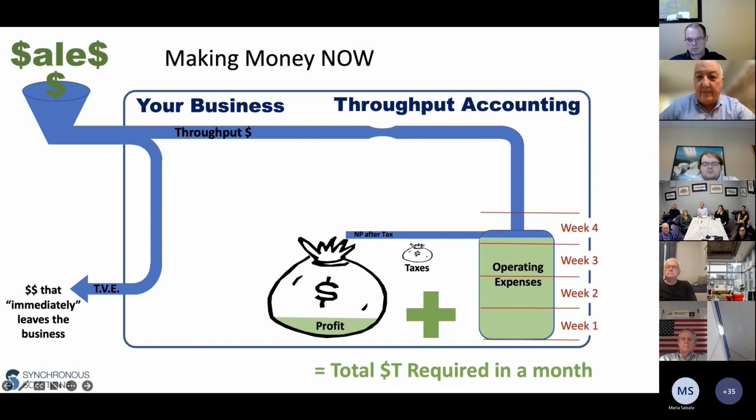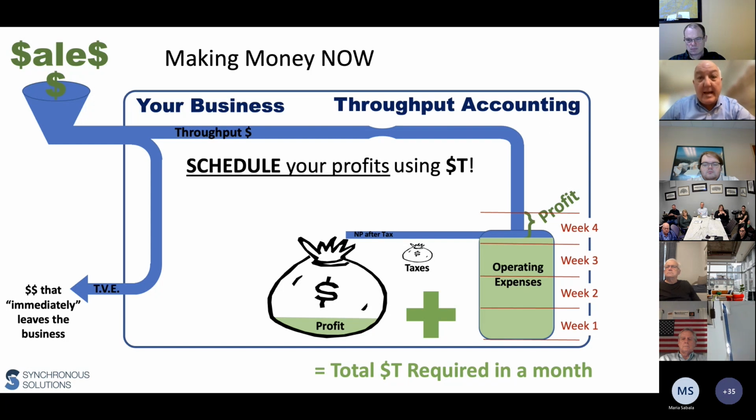And we could take that and divide it by the number of days or weeks. Let's keep it simple. We'll have four weeks. And so we can add to the top of that bucket the profit we want to make, and schedule your profits. This is one of the first things we do with our clients. When we work with you, we will help you understand throughput dollars and how to schedule your profits, right?